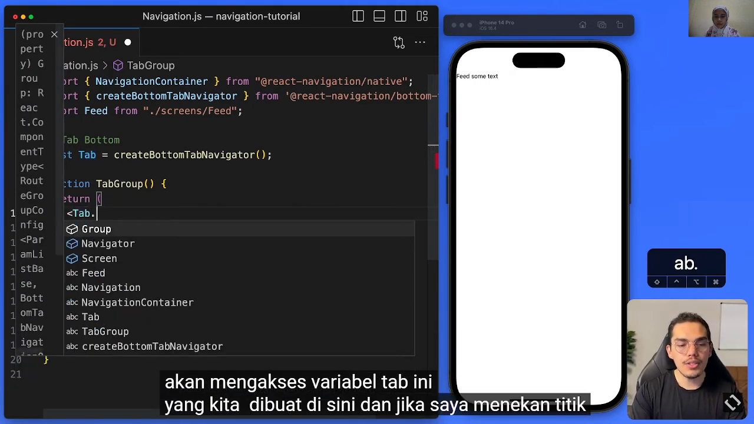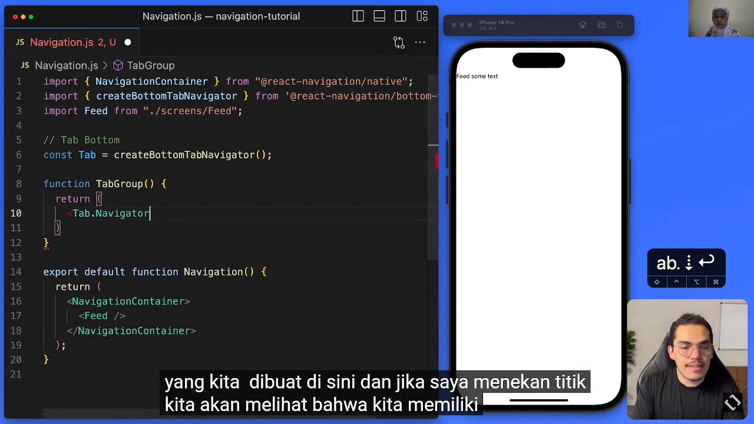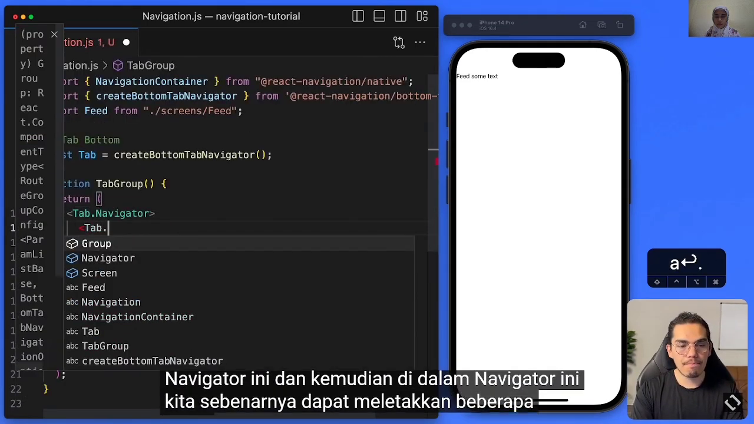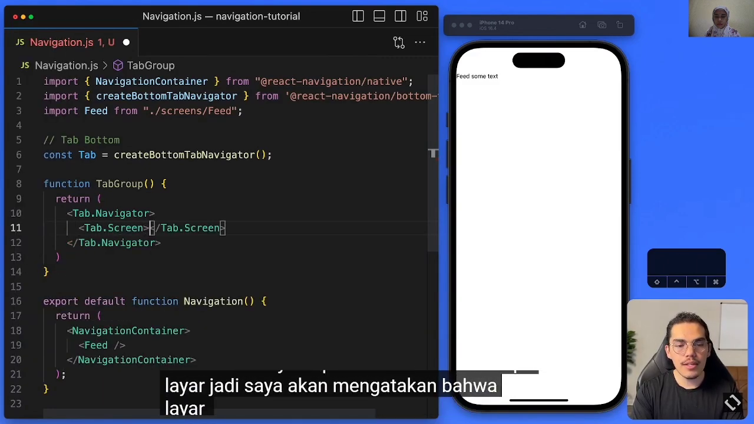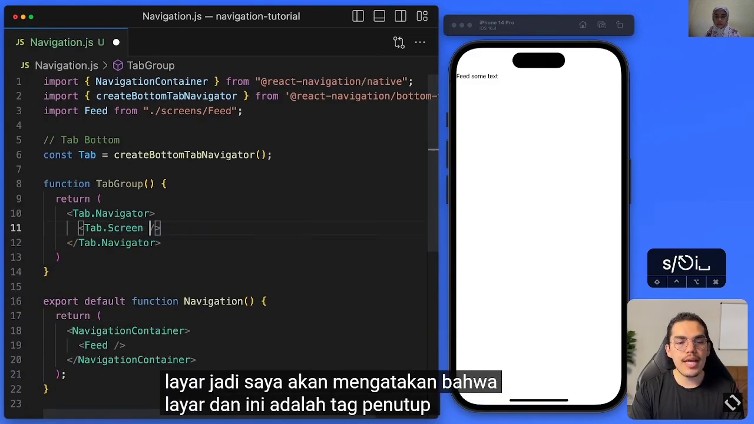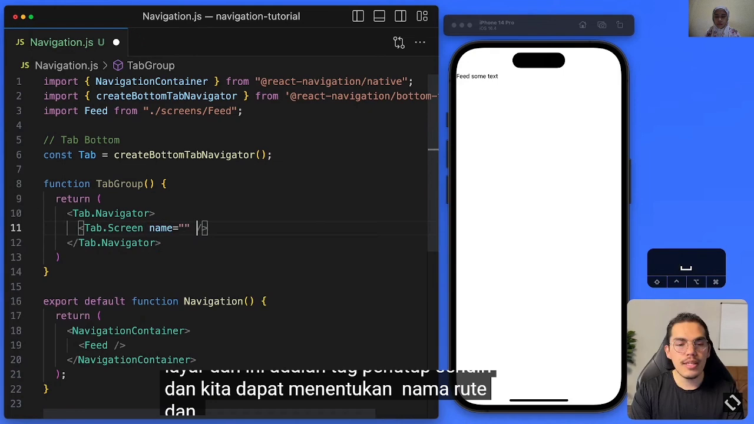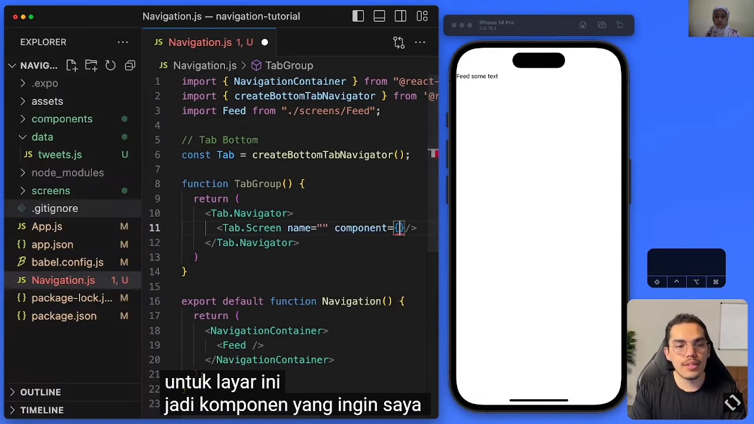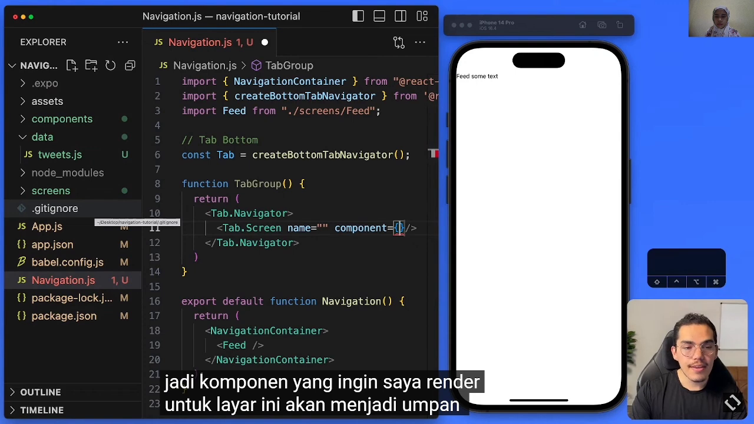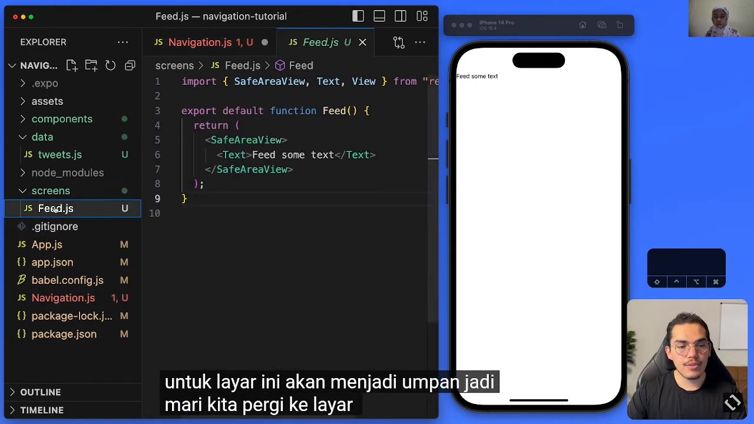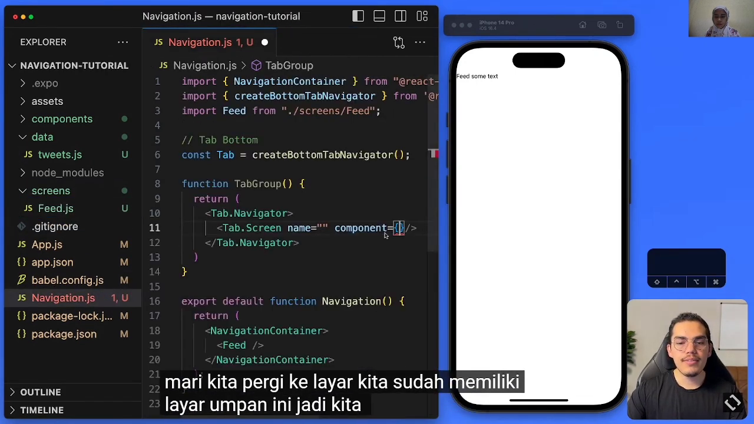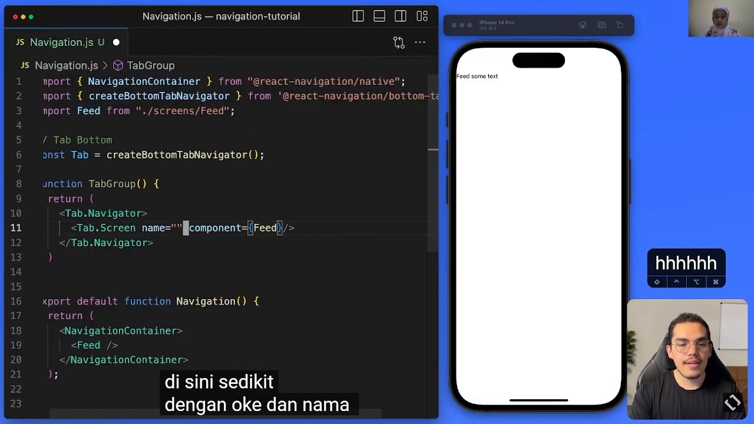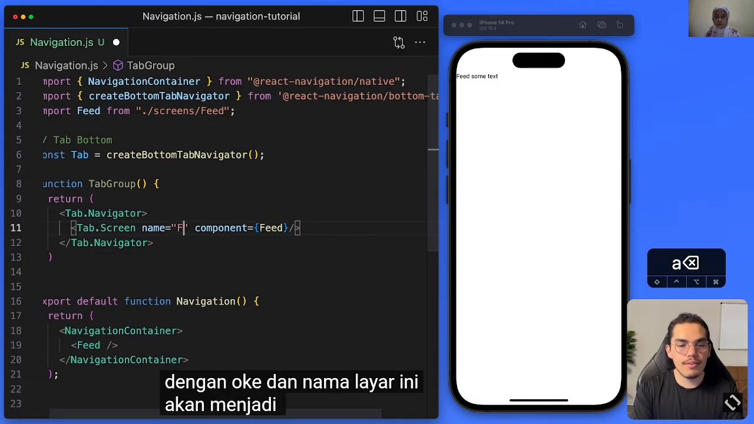And if I press dot, we are going to see that we have this navigator. Then inside this navigator, we can put some screens. So I'm going to say tab screen. This is a self-closing tag, and we can specify the name of the route and the component that we want to render for this screen. The component that I want to render for this screen is going to be a feed. So let's go to the screens. We already have this feed screen. So we can simply say here feed. Feed, okay, and the name of this screen is going to be feed as well.